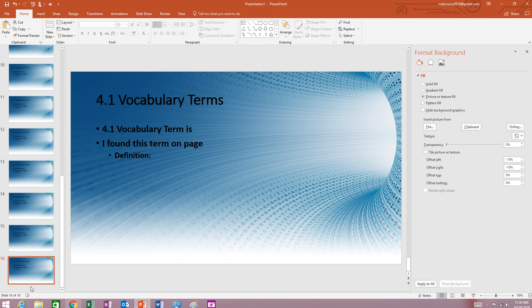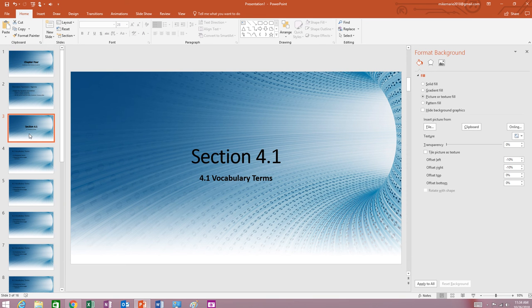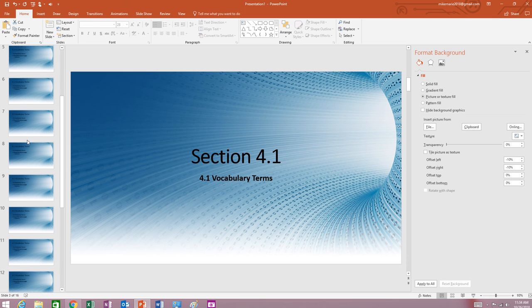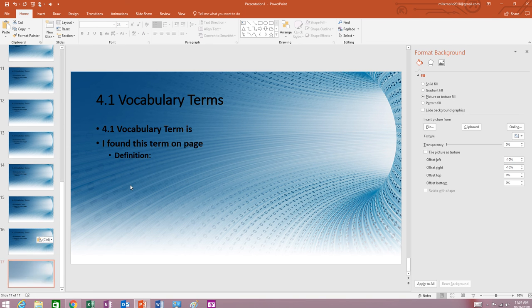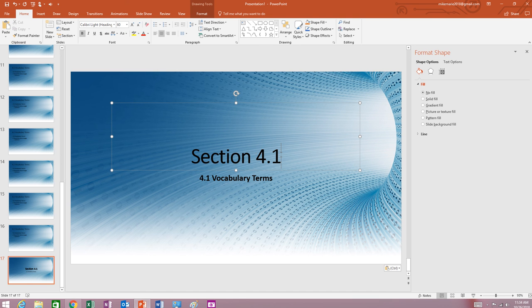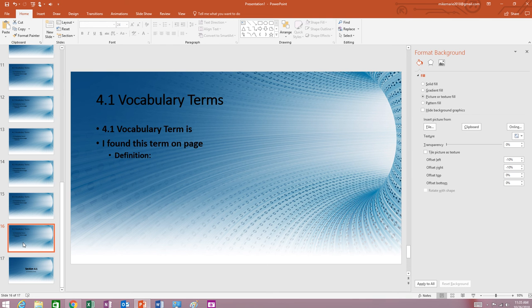So the next thing I want to do is add another title slide, because I'm going to leave 4.1. I'm going to copy this and paste it, and go into 4.2. I'm going to change 4.1 to 4.2, and see how many vocabulary terms I have in section 4.2. I do believe it is 4 words: 1, 2, 3, 4. So I'm going to need 4 slides for my 4 words.